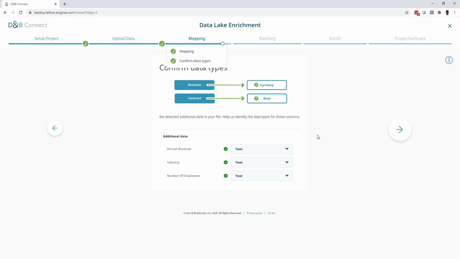Then it will ask me to confirm the data types. So here you can change the types of values that are associated with your data. I'm going to keep them all as text fields for now and hit Next.